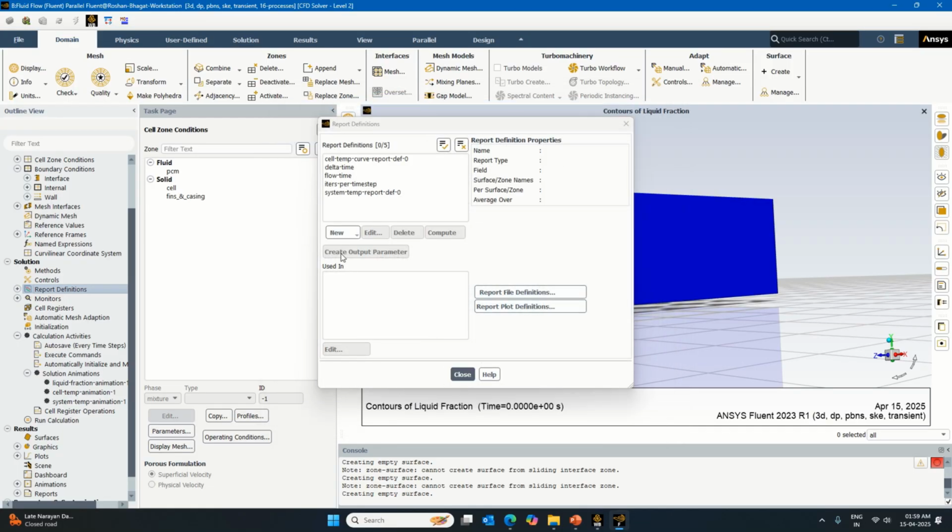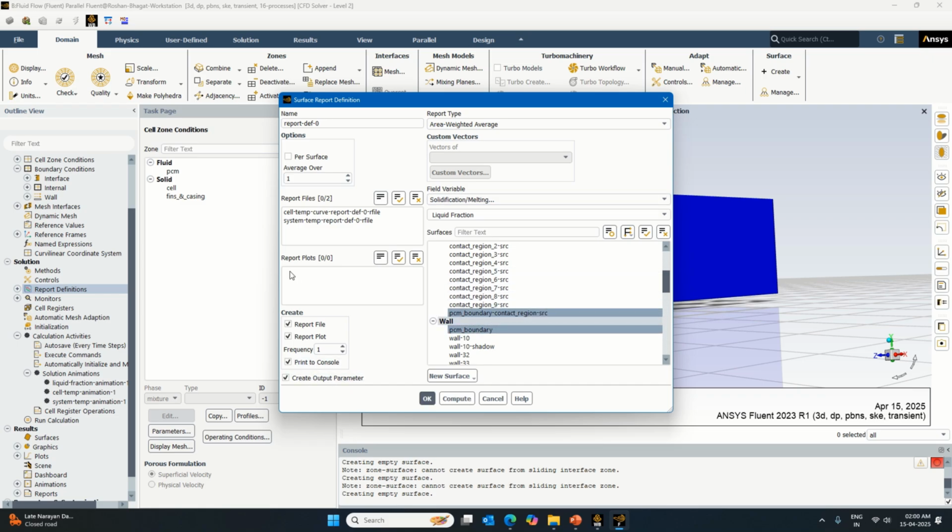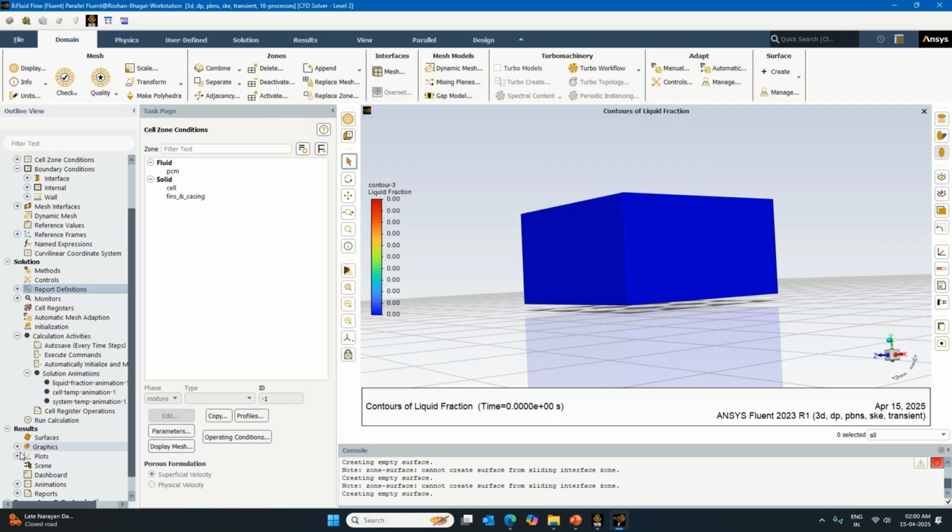And then one more thing, surface report, area weighted average. You will see solidification melting, liquid fraction. Now I will select the PCM boundary contact region, make it PCM boundary, let's say here, and specify the liquid fraction. Okay, so I will specify the liquid fraction curve, and let's make it okay. Now we are done with the report definition as well.